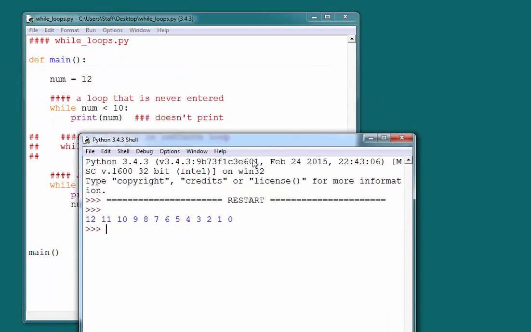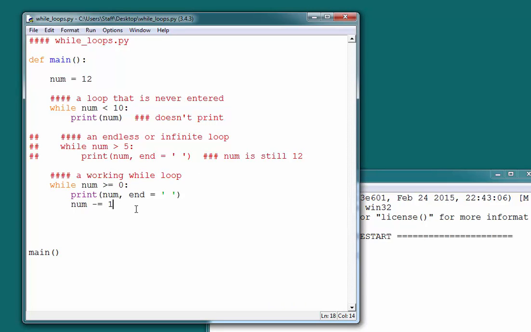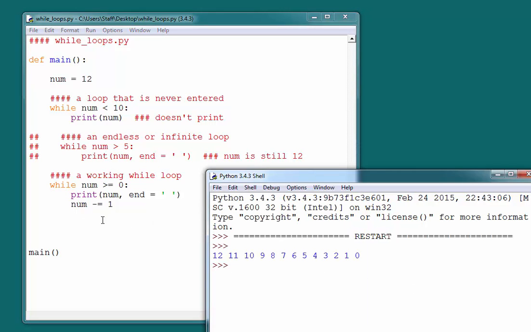Yeah, there's the output. We got from 12 down to 0. And when it got down to 0, it stopped. So this is a working while loop. And in this case, we're descending, obviously, from 12 down to 0. So we have the minus equals. What does that minus equals mean? It means take the value of num, subtract 1 from it, and reassign it to num. So just reduce num by 1.